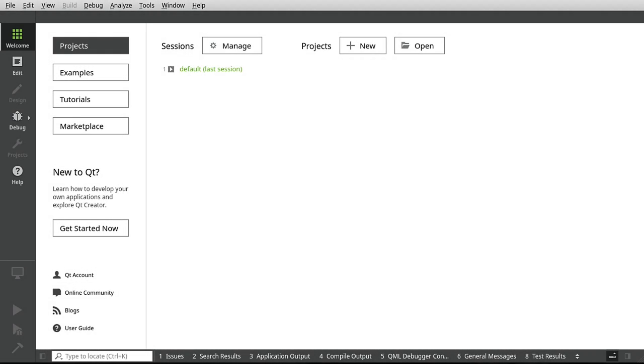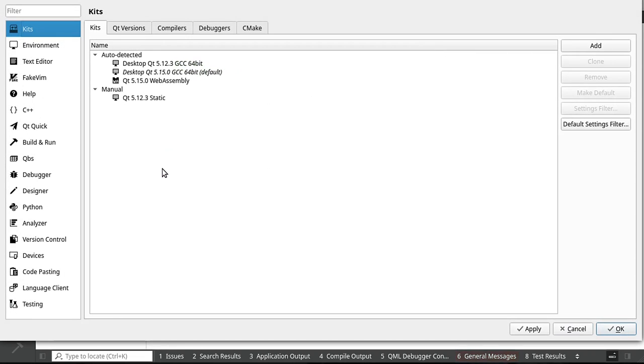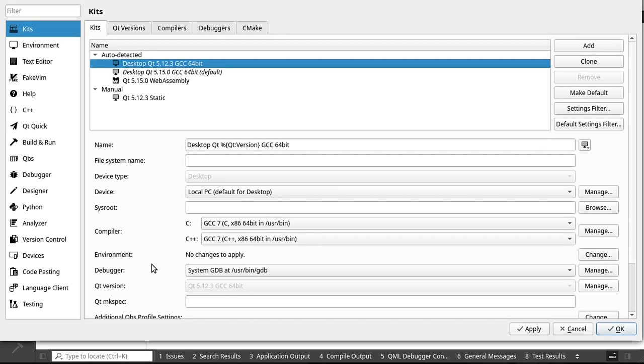The next step is we need to install a kit. And this sounds confusing, but it's actually pretty straightforward. We're going to go to Tools, Options, make sure we're on the Kits tab. So we've said kit like a dozen times. What is a kit? Well, Qt is write once, compile anywhere. And a kit tells Qt how to compile it for that system.